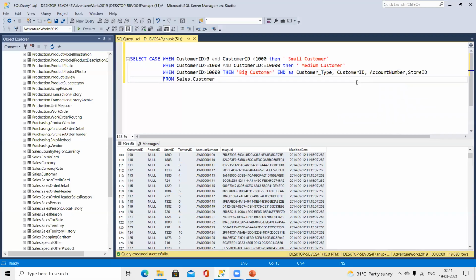What we are doing here is categorizing the different types of customers. For any customer whose customer ID is greater than 0 and less than 1,000, we are saying that customer is a small customer. If any customer ID is greater than or equal to 1,000 and less than or equal to 10,000, then this is a medium customer. If any customer ID is greater than 10,000, then this is a big customer. And this particular column, I'm saying, is the customer type, right?